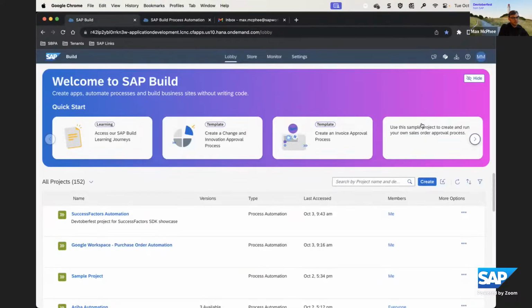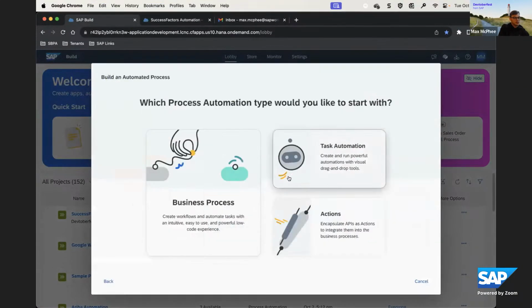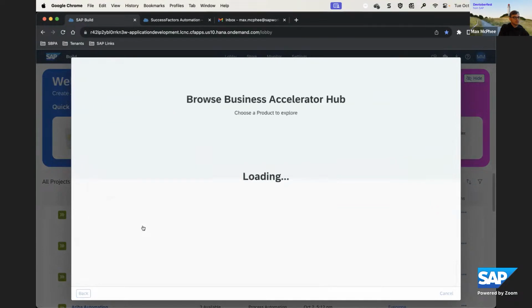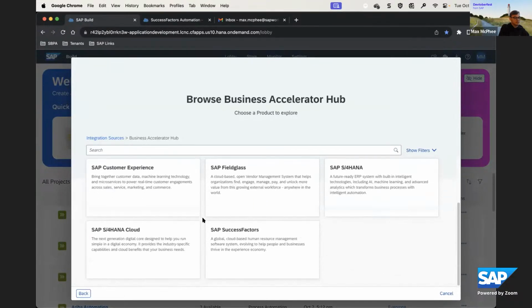So before we go into that project, I do just want to show how you'd be able to interact with SuccessFactors in cases where there is maybe an API, and kind of a cool example if you haven't seen the actions before. If we wanted to make an interaction that was using an API, what we can do is just choose create, choose build an automated process, and then choose actions. This is going to now allow us to choose an API source. In this case, we'll just choose directly the Business Accelerator Hub. Right here, you'll be able to see that we have options from all of the different SAP applications that have APIs available on the Business Accelerator Hub, including SuccessFactors.